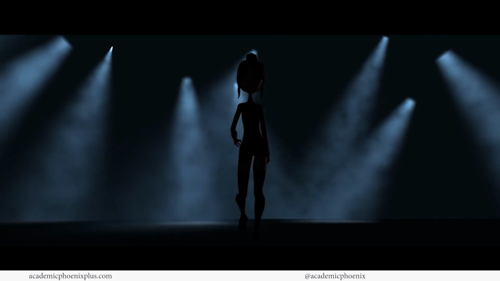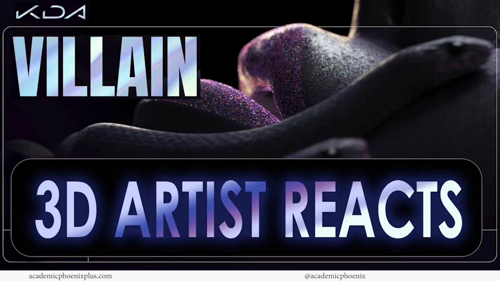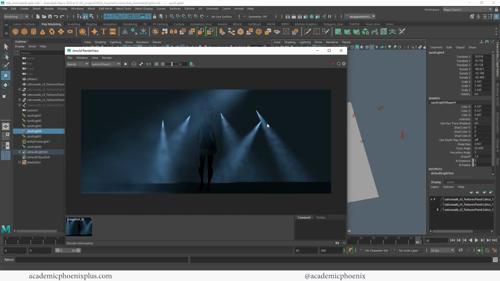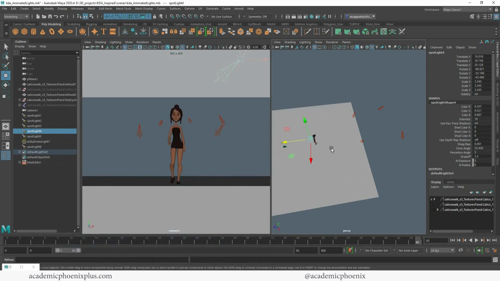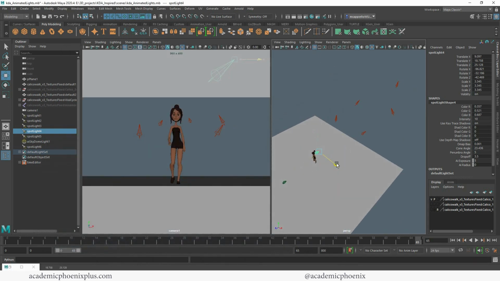We are recreating the animated lights in KDA's Villain. In the last tutorial, we created the spotlights, we added the fog, we added some noise to the fog. In this video tutorial, we are going to finish up our lights, make it look high quality, and then also render it. So we're going to be going over rendering animations. We have a lot to cover, so let's go ahead and get started.